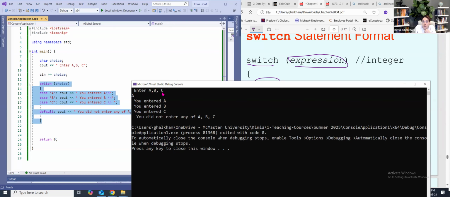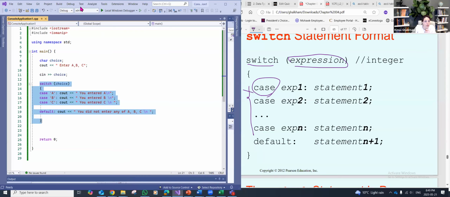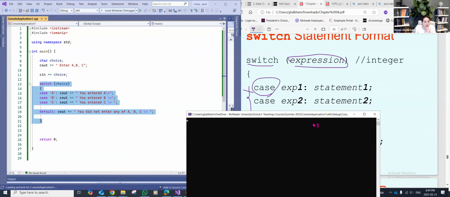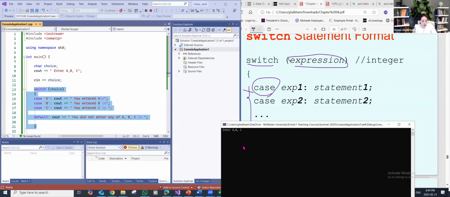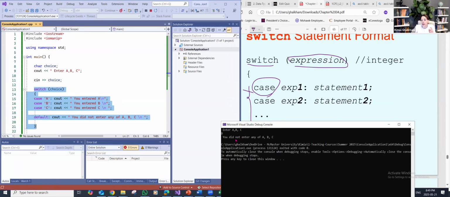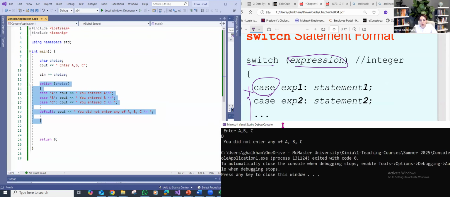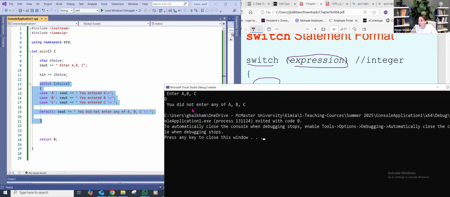If I don't enter any of these, A, B, C, then it won't show any of this, right? So I'm gonna try that. For example, D. If I just say D, the only thing that it will show me is just the default. You didn't enter any of A, B, C. That's why it's just a default. But if I enter either of A, B, C, then it will print out all these cases for me. Make sense?